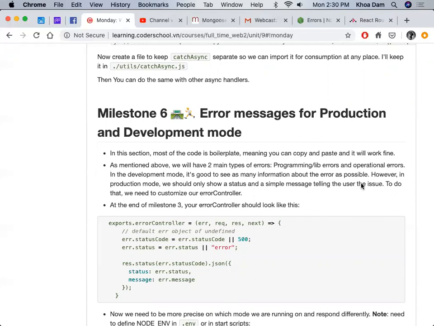Question: when should we do refactor and error handling? Oh, good question from Anh Huy here. Well, for error handling, you should do it right at the start. Right when you start your application, you should do it first, because it's just copy and paste.